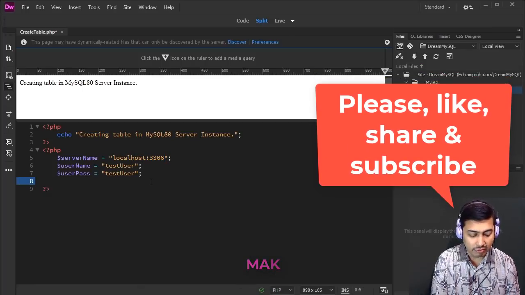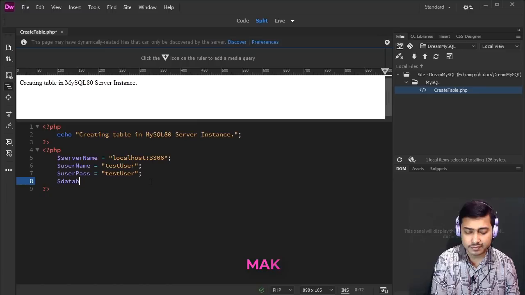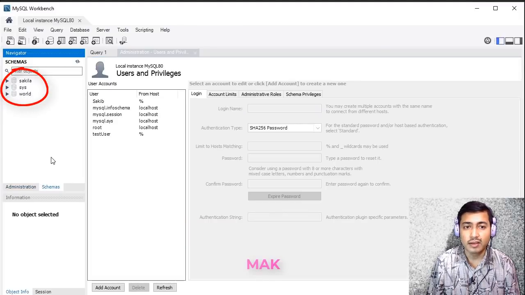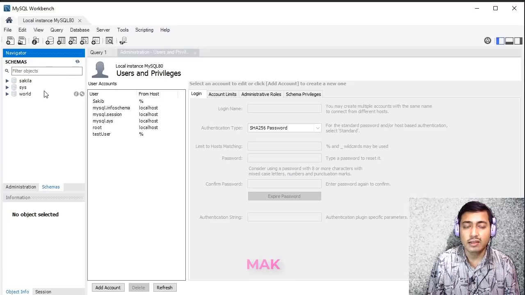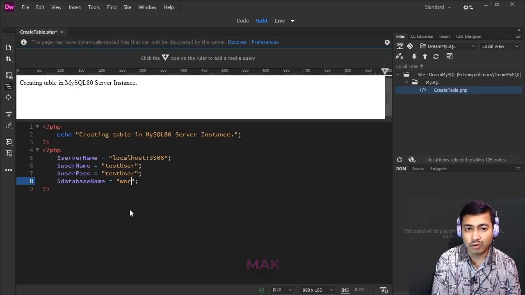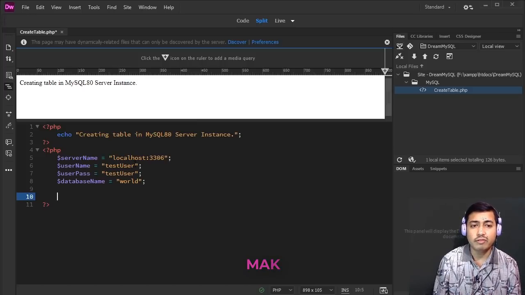The 4th variable is the database name. Here in our case we are going to use the database world. You can see if you go to schemas, we are going to use this world database, but if you are using XAMPP MySQL, you can use the test database or phpMyAdmin database, and here the database name will be world. So these are our first 4 variables, and we have stored the values here.